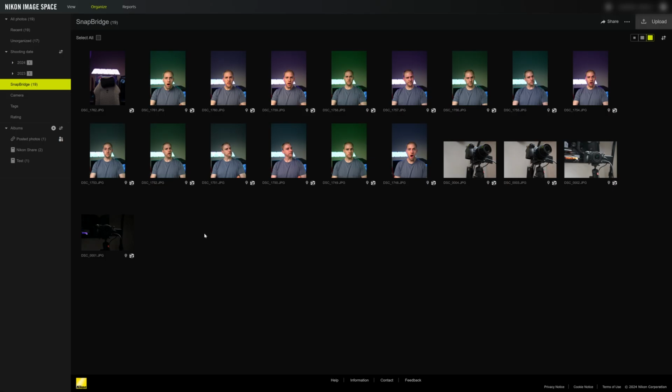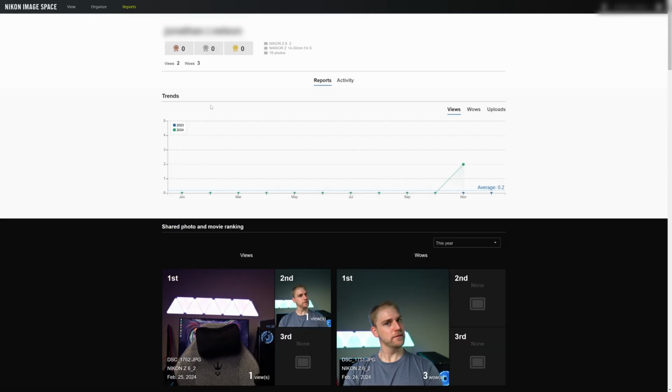And that is it. This is the Nikon Image Space tutorial to show you how cool this application is, and it's free for Nikon owners. So I suggest that you make use of it, especially if you are a creator and you are wanting to show what you are doing, and you'll be able to go and get those reports to actually see how many people have viewed and wowed your images. So we can see now we all of a sudden have 2 views and 3 wows, and that has now peaked up to 2 on this exact date.